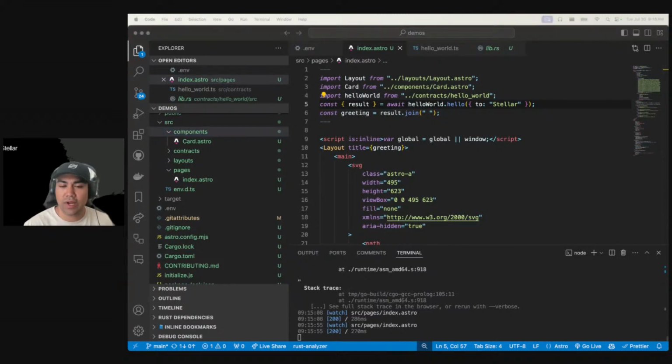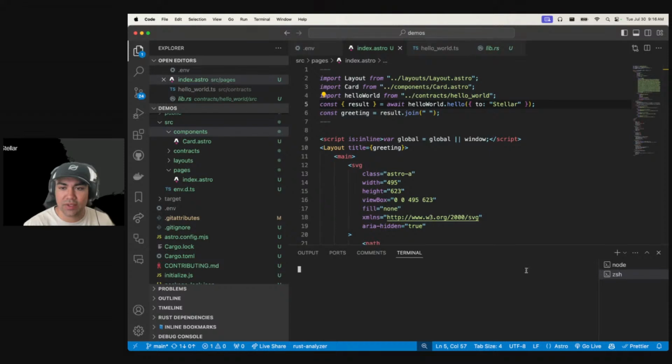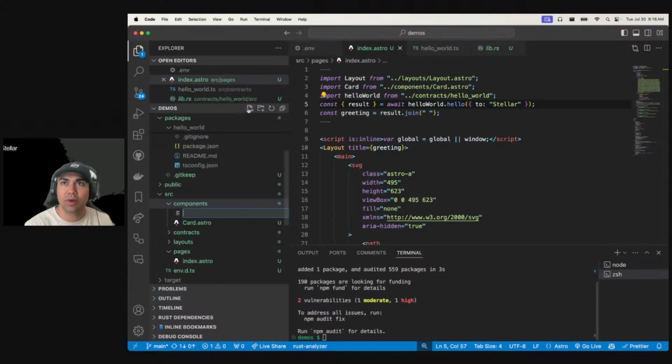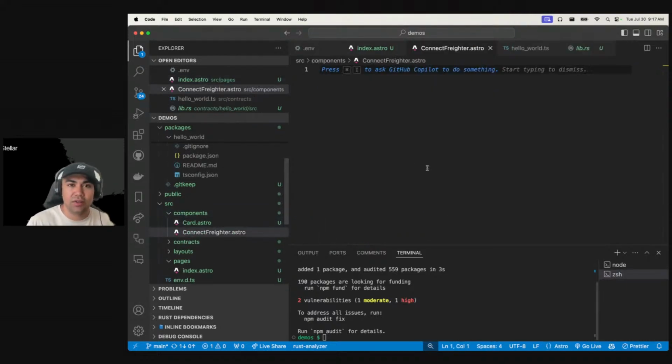So first things first, we're actually going to install the dependency. I don't think we have it yet. We're going to say npm install @stellar/freighter-api. And here we're going to create a component. We're going to call this connect, one last time, connect Freighter, and we're going to say .astro.